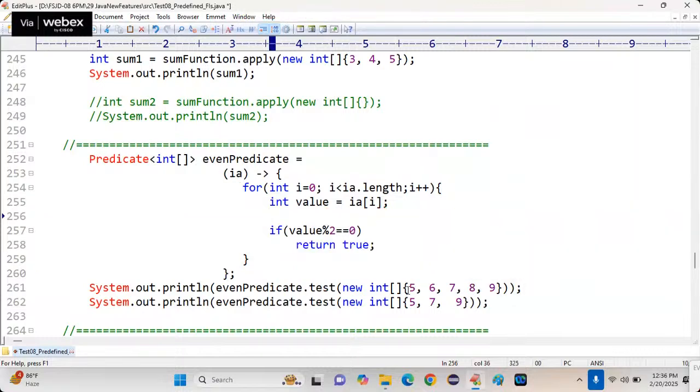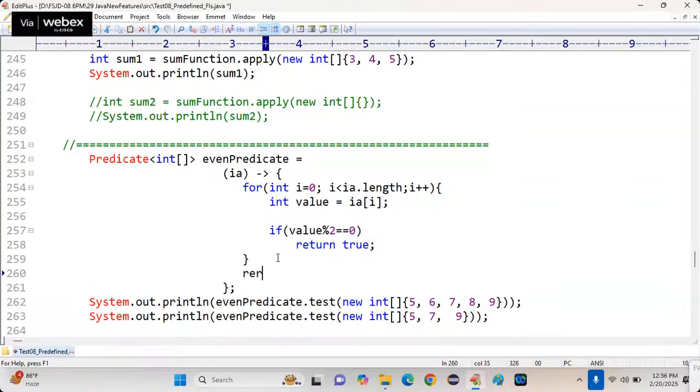Tell me now. Here for this for loop, how many iterations executed? After the for loop, I am writing return false. For this array object, how many for loop iterations? Only 2. 5 not even, 6 even. Even means directly return. Correct?